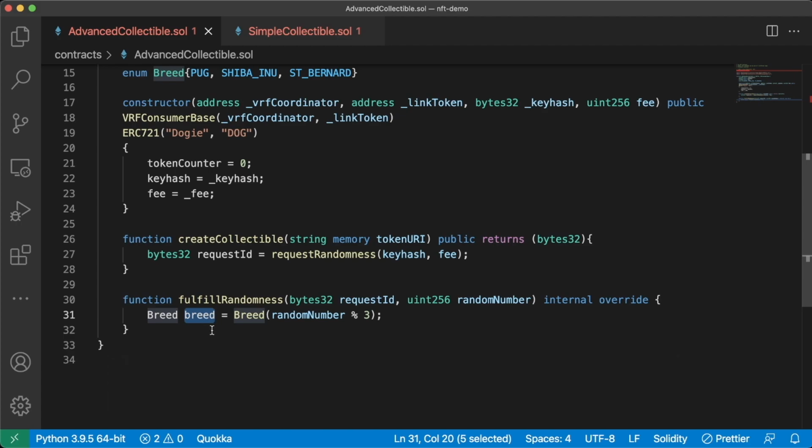However, we do need to assign this breed to its token ID. So now that we have a random breed back, how do we actually go ahead and assign this? Well, we're going to have to create a mapping to do this. It'll look something like tokenIdToBreed. We're going to have to get our token ID somehow, and we're going to have to set it equal to the breed.